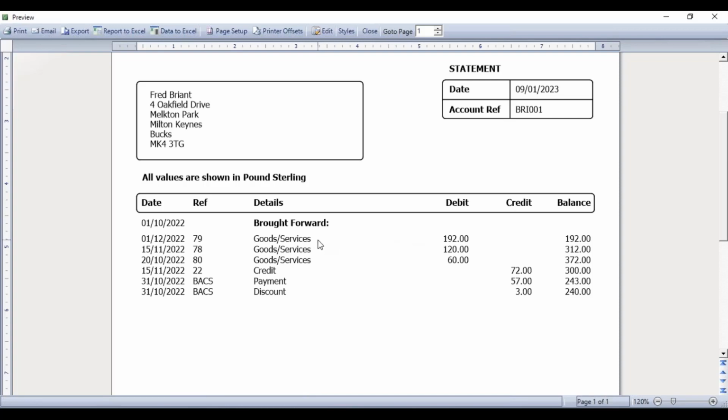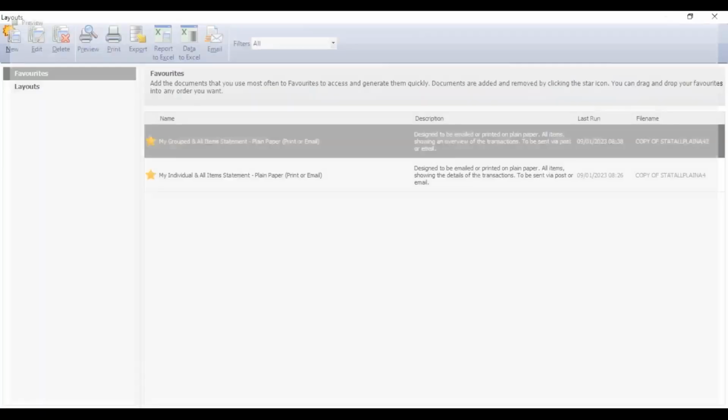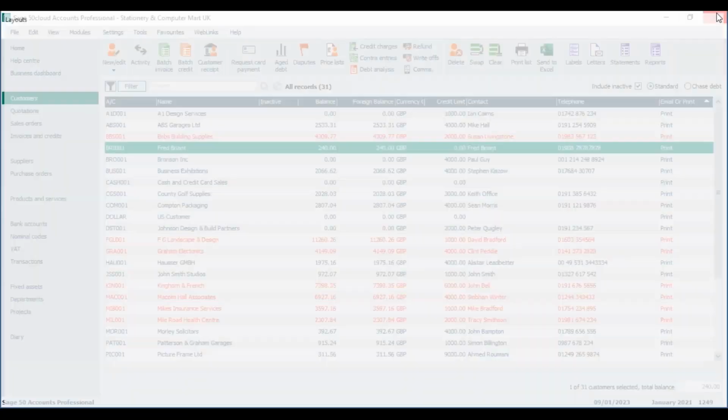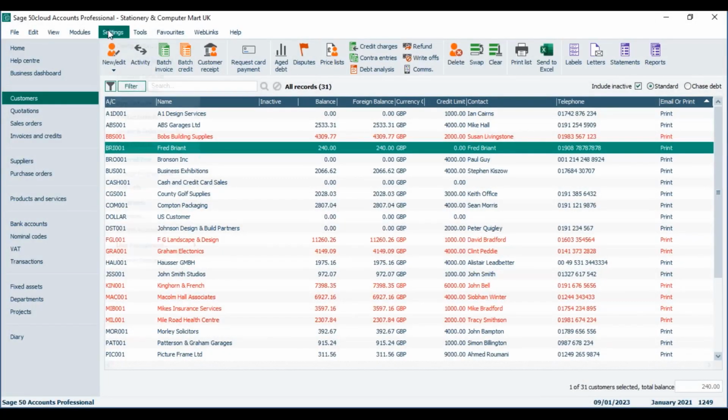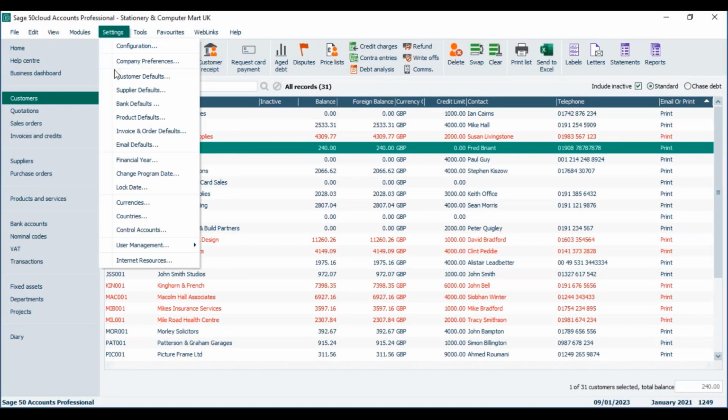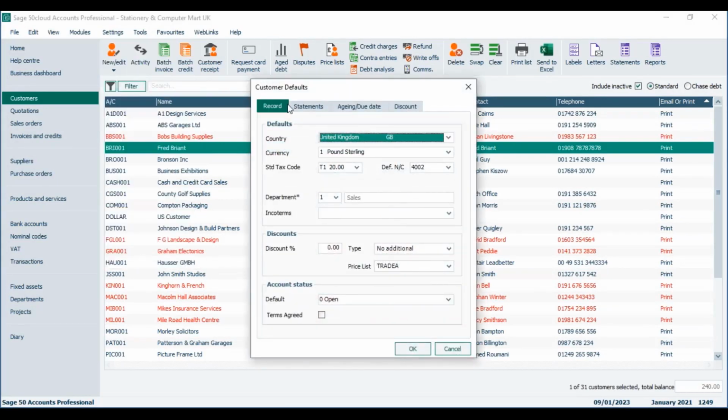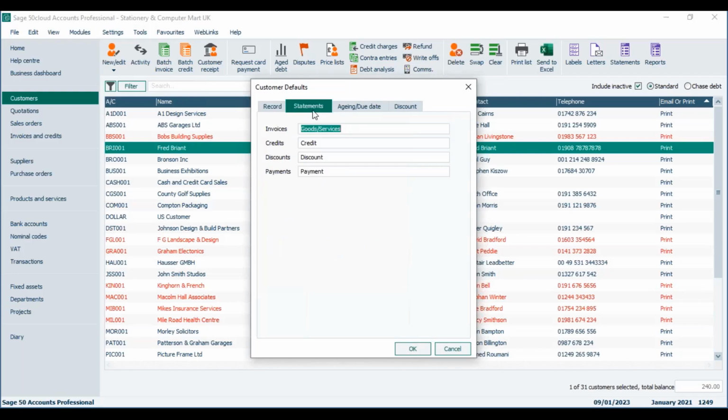This generic statement text can be amended in the software to suit your business. So I'm going to close the preview. I'm also going to close the layouts list, and then I'm going to go into the settings menu, customer defaults, and then statements. In here, we can see what text will display on grouped statements for invoices, credits, discounts, and payments. So I'm just going to change the text from goods/services to invoices, and then I'll click OK.